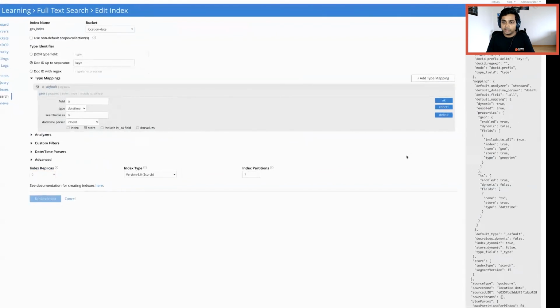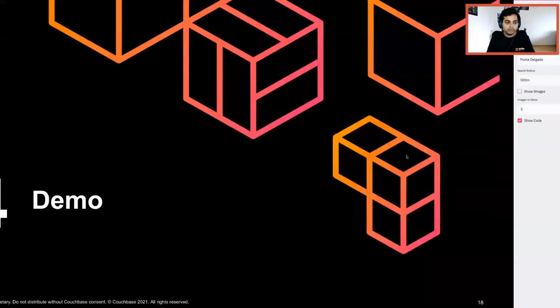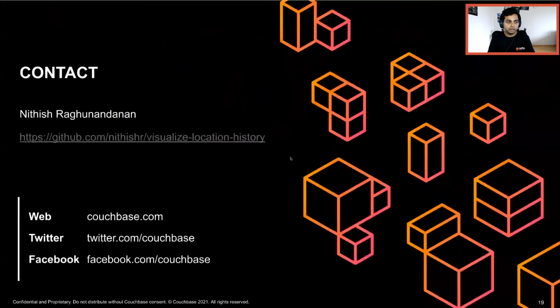With that, I'm mostly done, and all the code used in this demo is available on my GitHub account, so you can try it with your data. And if you find this useful, just drop me a message about your experiences with Couchbase and geospatial querying. And with that, I'm done.